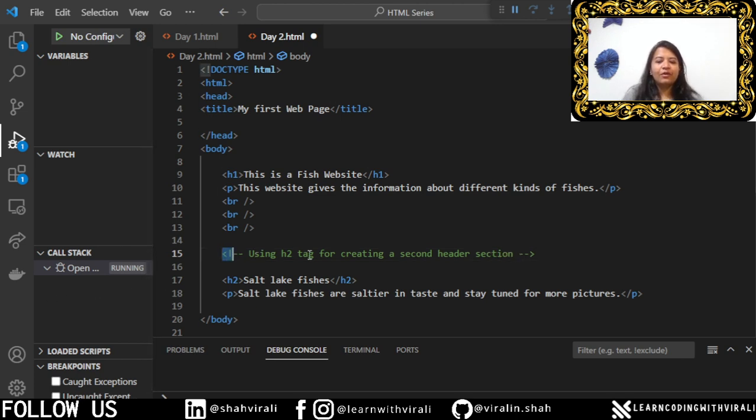And similarly, I'm going to copy this line and put it onto my first h1 tag, again specifying that I'm using the h1 tag for creating the first header section. This makes me understand that every time I'm creating a new header section, I'm using one of our header tags, from h1 to h6, and that's how I can make my code richer, so that if somebody else reviews my code, they understand why this particular tag is being used for creating this particular section.